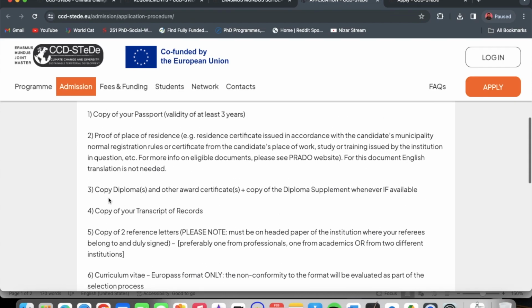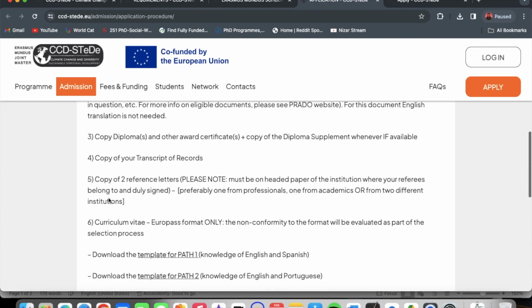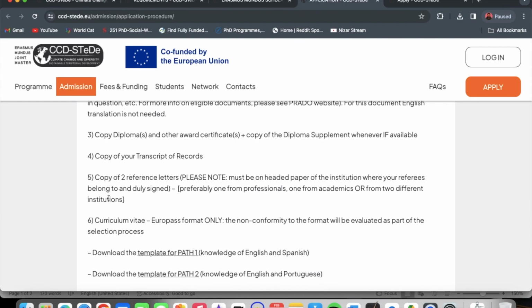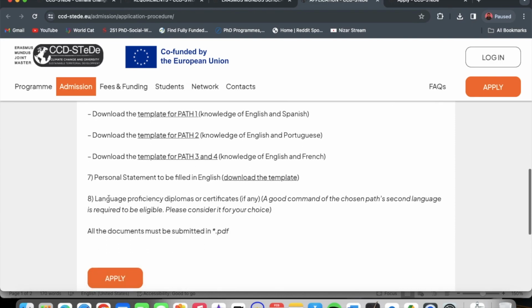So these are the documents that you need: your passport, your proof of residence, your degree certificate, your transcript, your 2 reference letters, your CV, and then your personal statement, and then the language proficiency certificate if you have it.